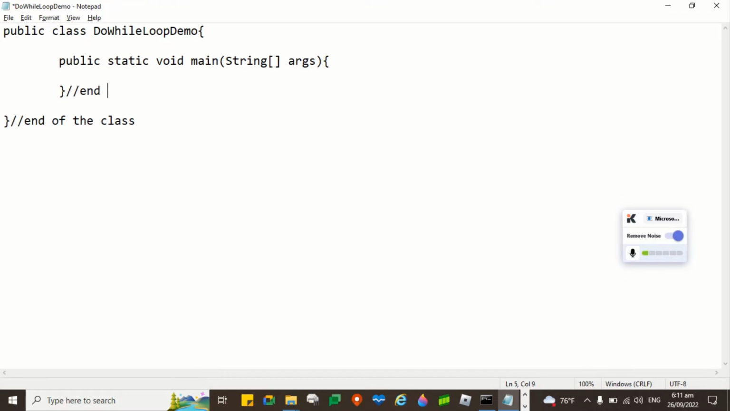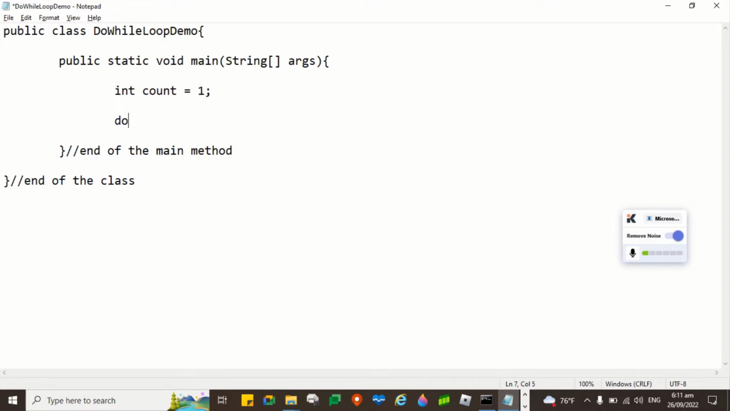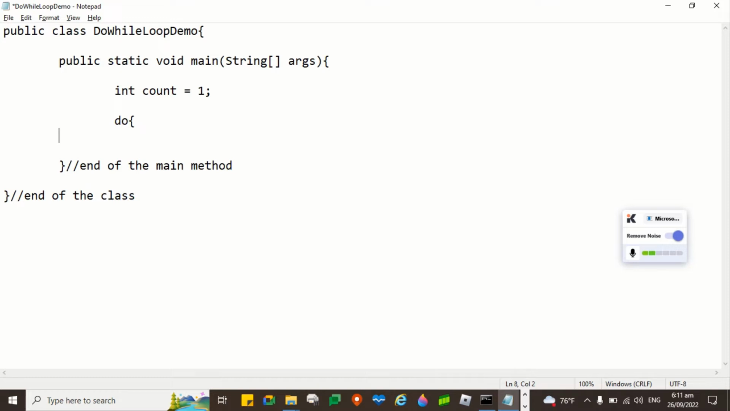I'll just put again a line comment, end of the main method. Okay, I will declare a variable that I'm going to use. I press tab, so int count, the value of count is 1. I'm going to initialize it as 1. I'll use the keyword do, and then the open curly brace, close curly brace, and then followed by the while, and then it is where we are going to put the condition. So I'll be using count less than or equal to 5, and then semicolon.